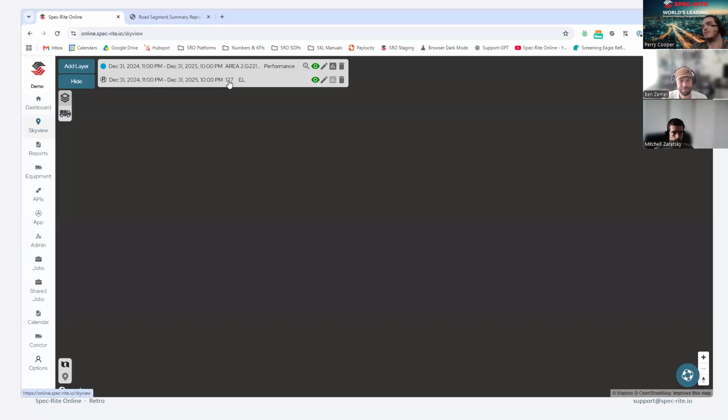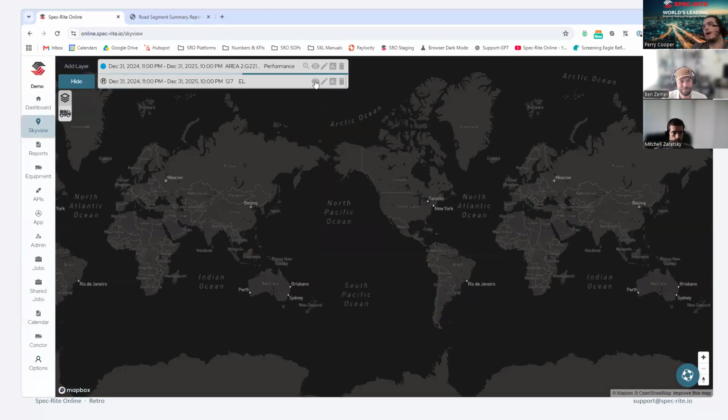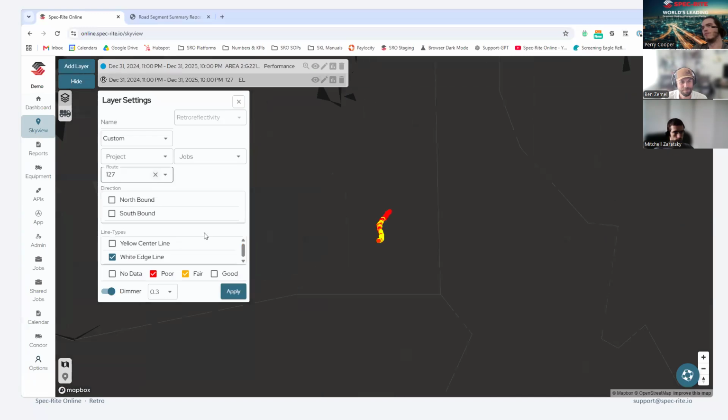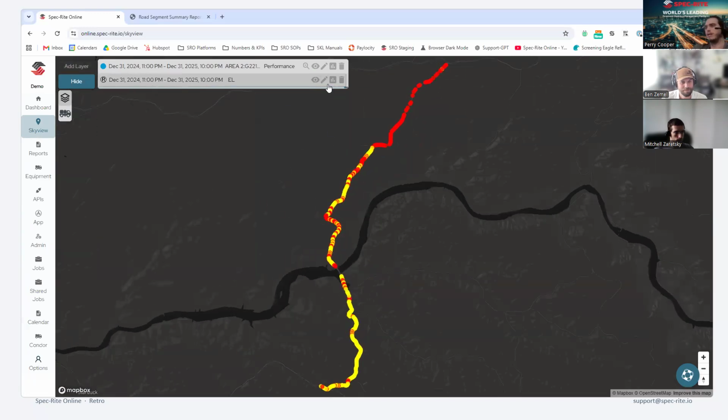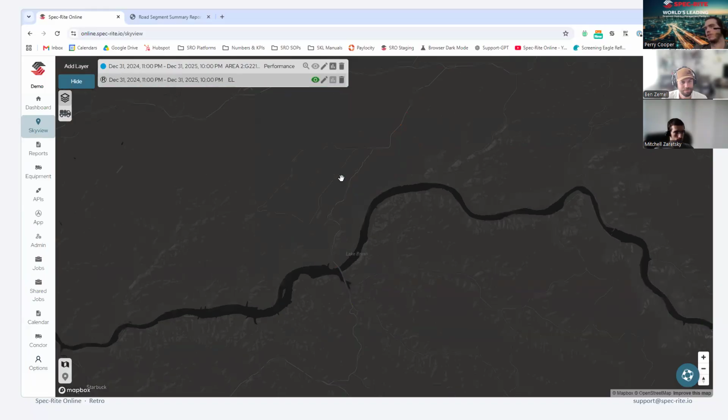If we go into Sky View, we can actually start to see the data on the map. The first thing we're going to do is look at the reflectivity data from a high level standpoint. That way, when we come in here, we can get an overarching view of what areas are ultimately going to need our priority as we move into our next striping cycle. As we turn these on, we can go into our filters here, and I can start to look at everything we've collected from our reflectometer in our sample data that we've got.